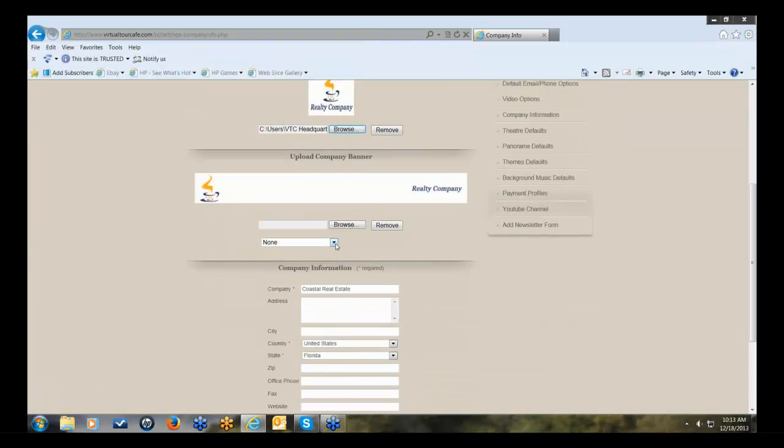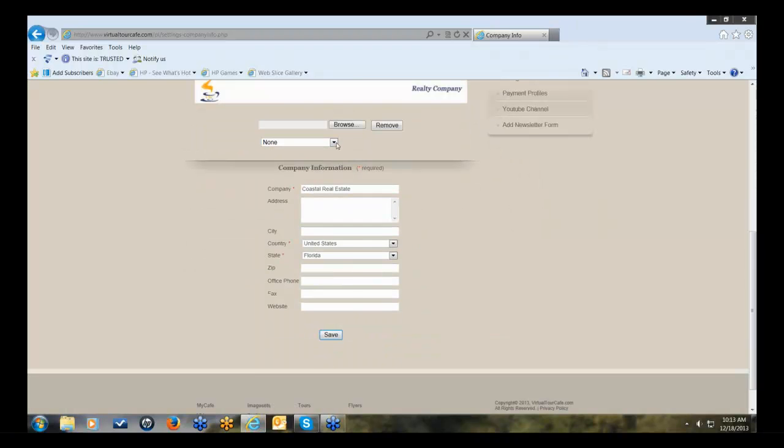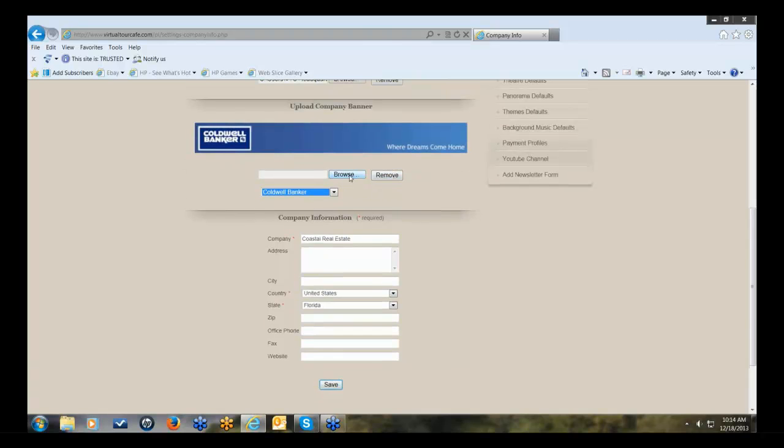Now also, instead of a logo, if you'd like to use a banner, you can browse through the banners that we have already set up in our system. We have many of the most, if not all, of the major brokerages, but obviously there's a lot of mom and pop and a lot of regional and smaller or mid-sized brokerages that we may not have here. So if you're not a part of one of these brokerages, you can also upload your own by browsing and finding your banner on your computer.